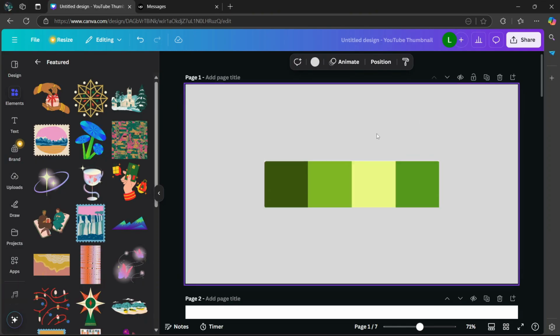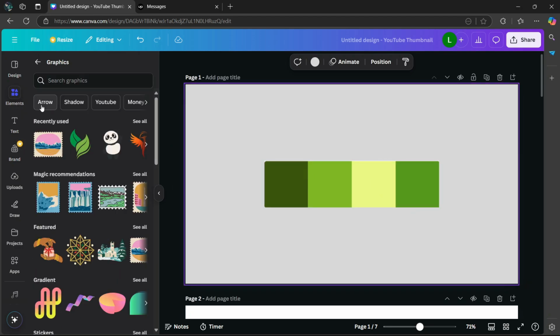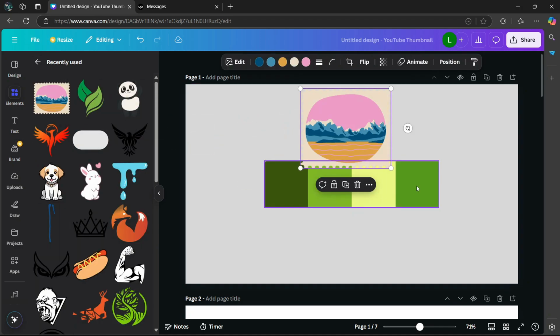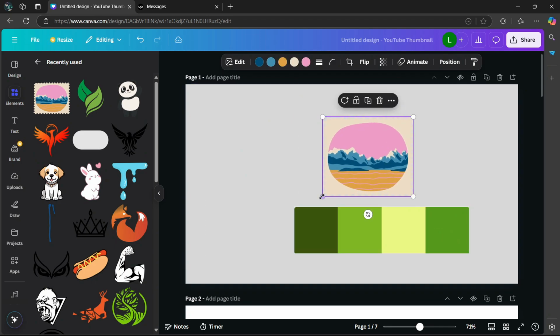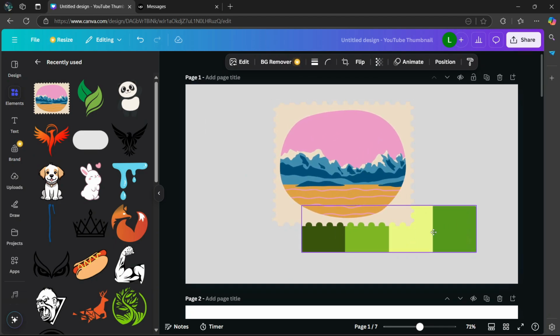So what I'm going to do now is I'm going to add in a graphic just to show you how the colors change depending on the color palette. So you're going to go to elements here on the left side, and then I'm going to go to see all over here. Let me choose this one here. I'll just drag it into the canvas. I'll try to expand it a bit and then see how the colors change depending on my palette.